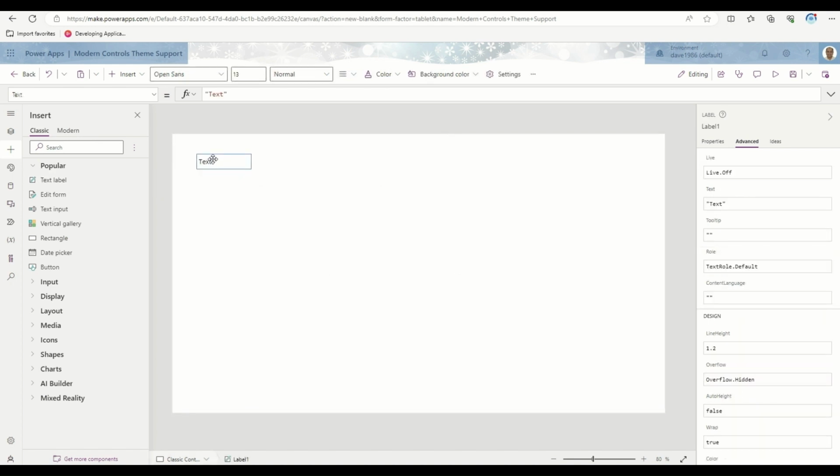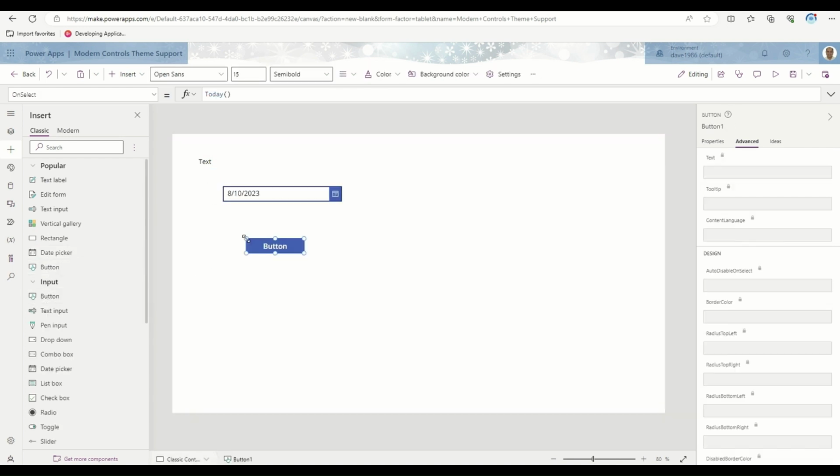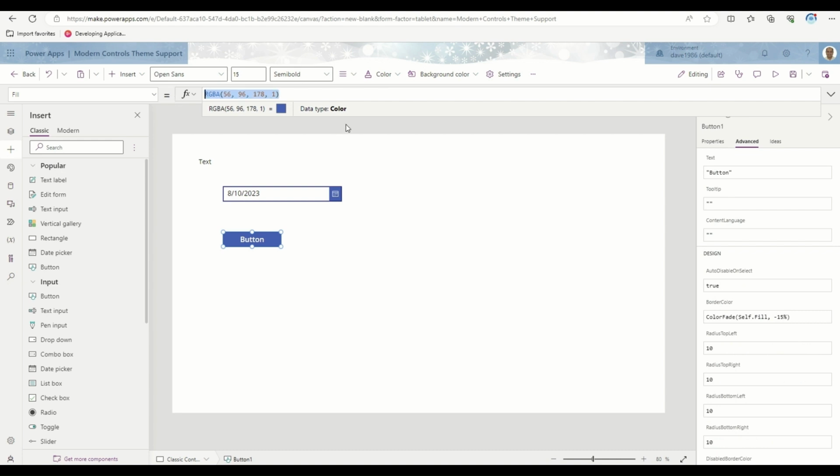And in here, I'm going to add the text box, the date picker, and a button, which is the out of the box button. As you can see, it is not supporting the themes right now, and it is in the out of the box blue color which is available for that.